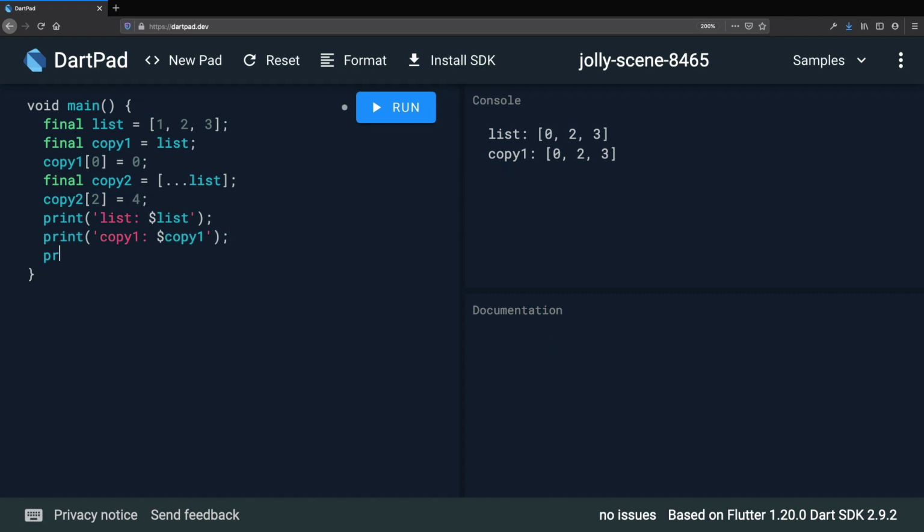As a result, here we can type copy 2 of index 2 equals 4, for example. And then we can print copy 2, like this. And if we run this program now, we can see that the first two lists have the same values, but the new list has 4 as the last value, which is different from this.